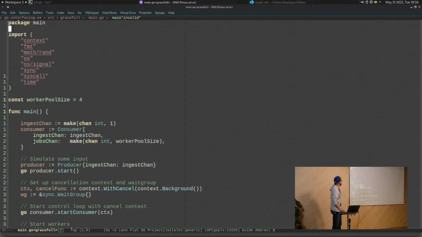Big enough? Cool. It doesn't do much. There is some consumer. It's basically a simplified queue. I'm simulating some input here. There's going to be a producer that starts, and then there is a consumer that actually has some channels, like for the jobs and what to ingest the data coming in. And the important bit is the context.